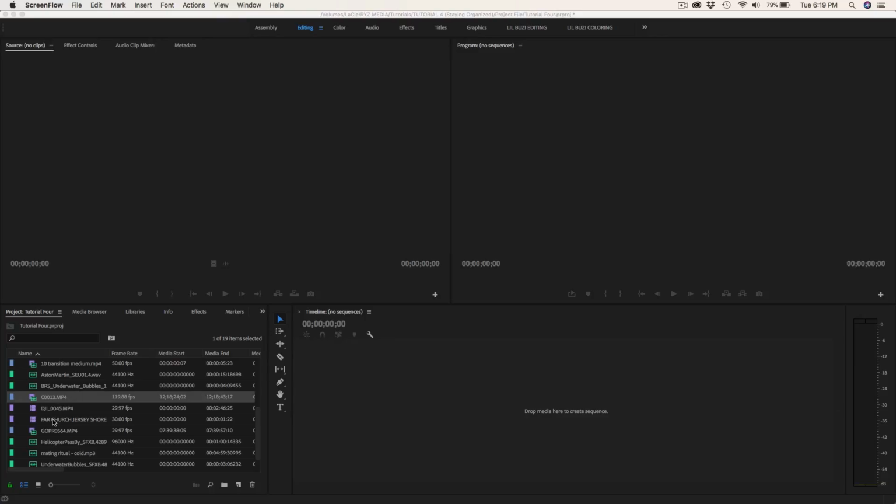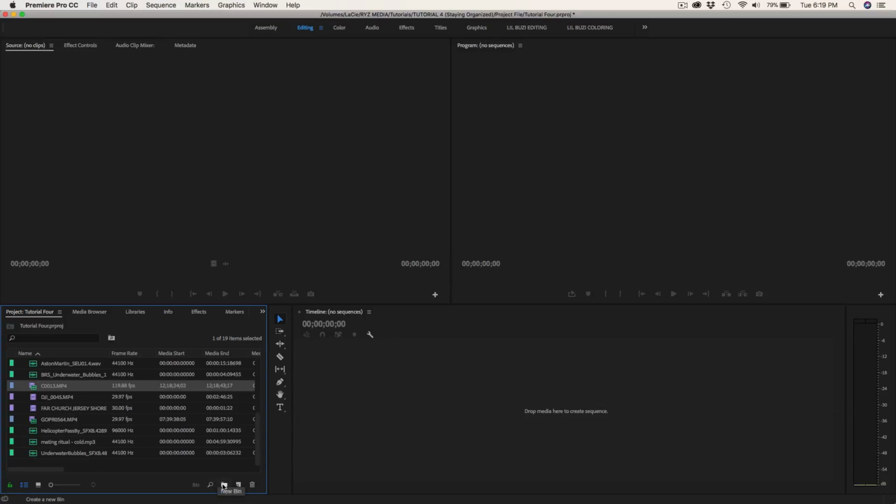So I have a bunch of stuff down here, and what I want to do to start is create some bins. So what I do is I come down to this little logo. It says new bin. I'm going to come up and I'm going to label this one video, enter. Then I'm going to come down, add another bin, label this one audio, come down, again, sound effects, another one, overlays.